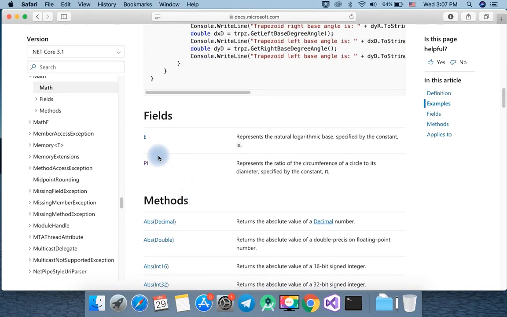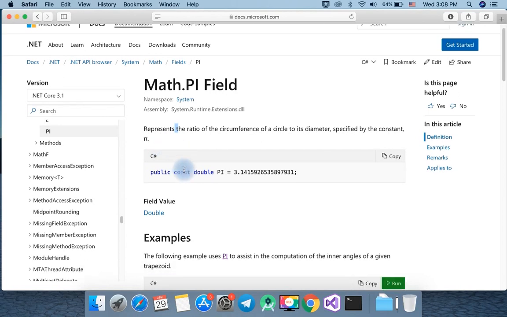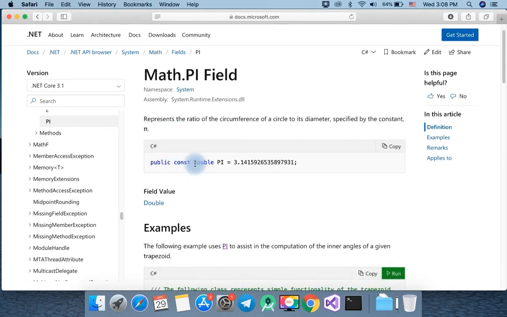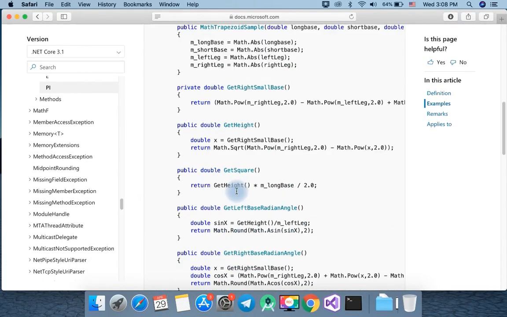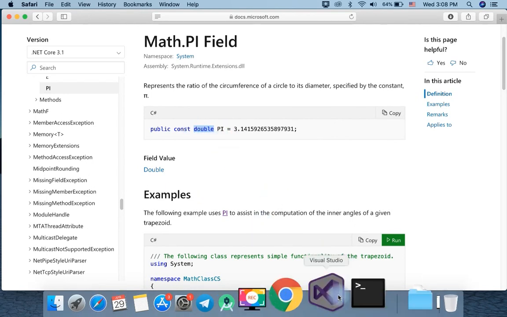So for example, we want to get the pi number. When we open this page, we can see that this is a constant and its value is of double type. We see some examples here. So in order to get this number, we need to create a double data type. So let's call this class.